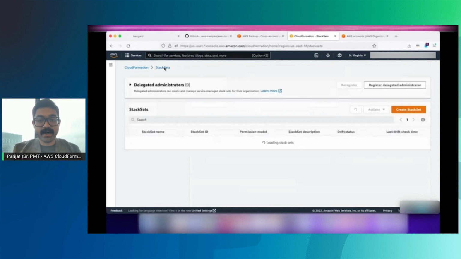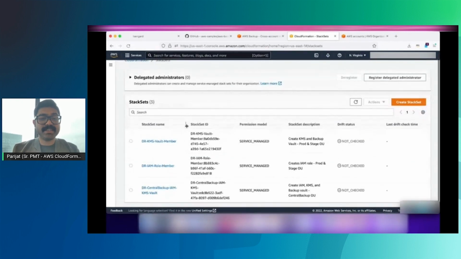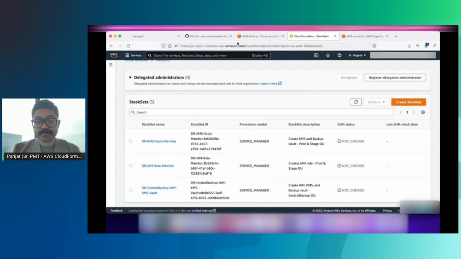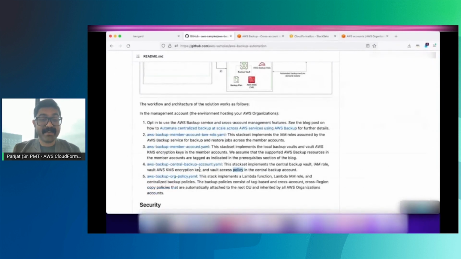Once it's created, I can see that in my stack set space, I have the three stack sets that I've deployed: the IAM role, the KMS key, the vault for my member accounts, which is my staging and prod OU, and then the same thing for my central backup account. All of this code again is available in this GitHub link. So feel free to go through the link, read the blog, and follow through this episode once it's published.